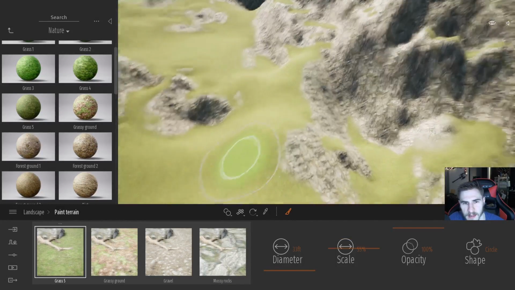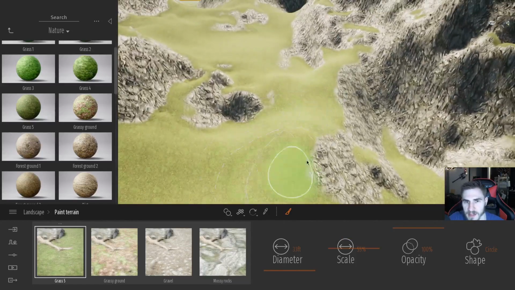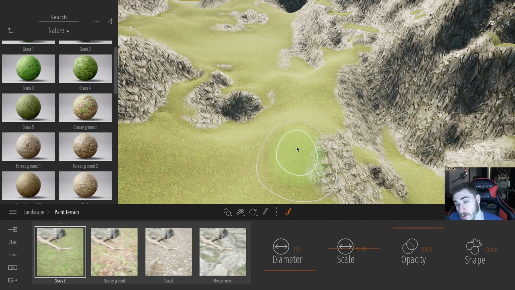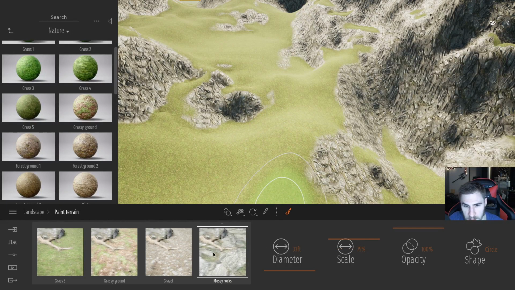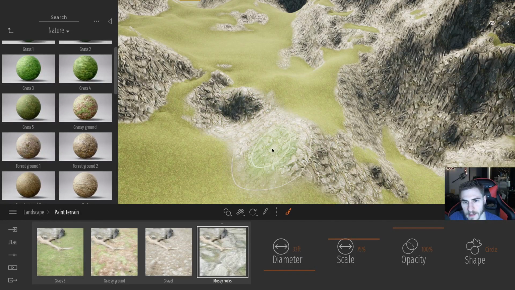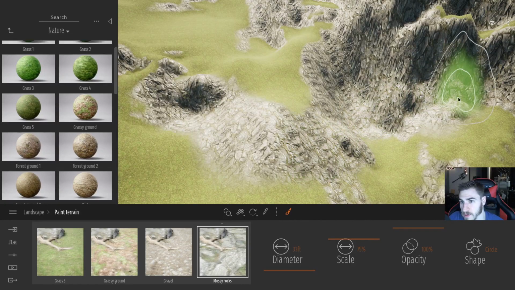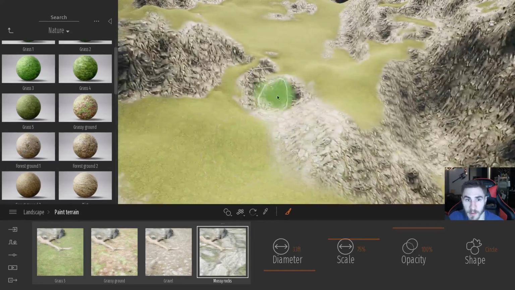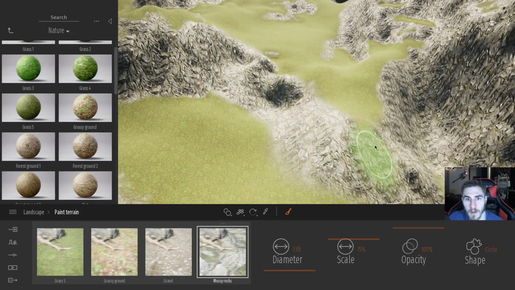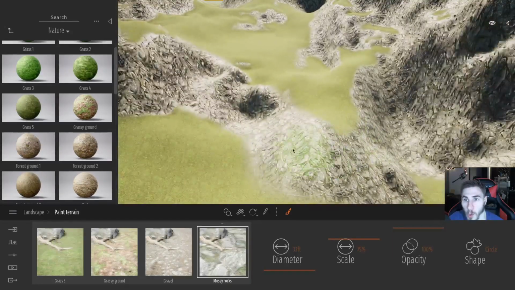So maybe I decide that this patch here, somewhere in the middle between these two rocks, I want to be the same rock instead of the grass. Well, I can simply click the rock, this mossy rock here, and then just paint in between. And I can literally extend where that rock is. And it looks good. Maybe I can fill in this area. I want all this to be more of a rock. That's really good looking. I mean, it's simple. Again, we're just trying to make this simple. You can fill it in with the rocks there. Cool.